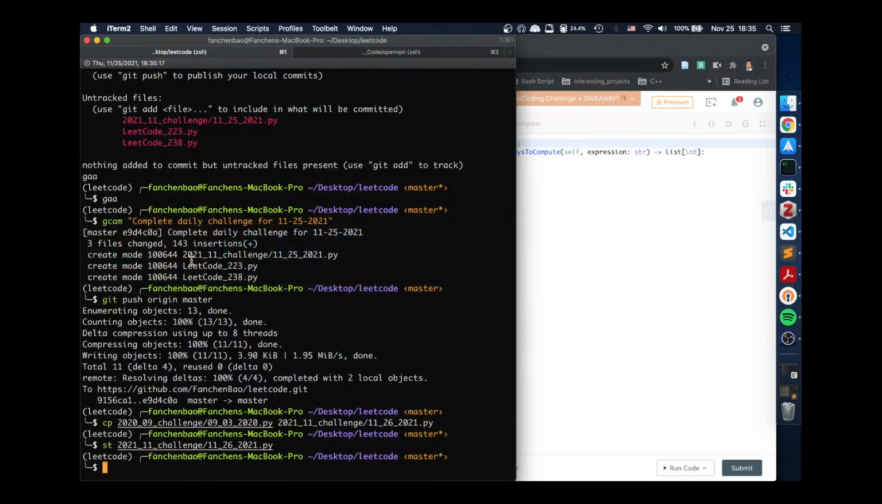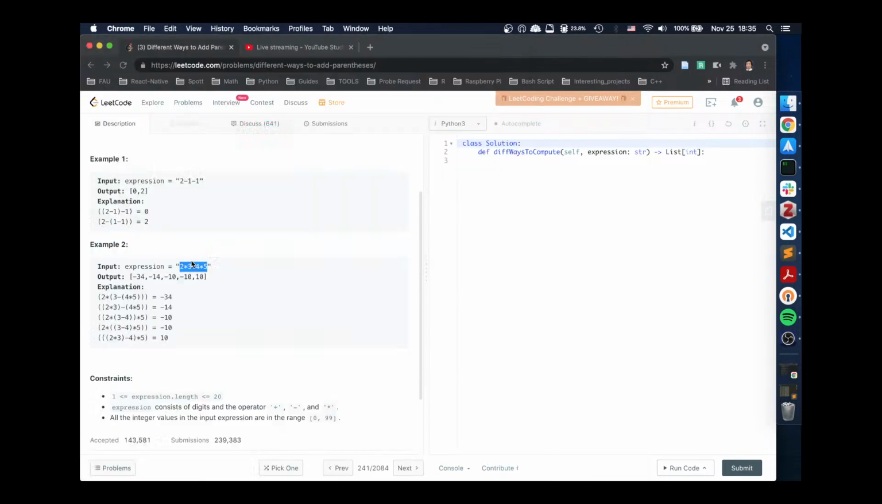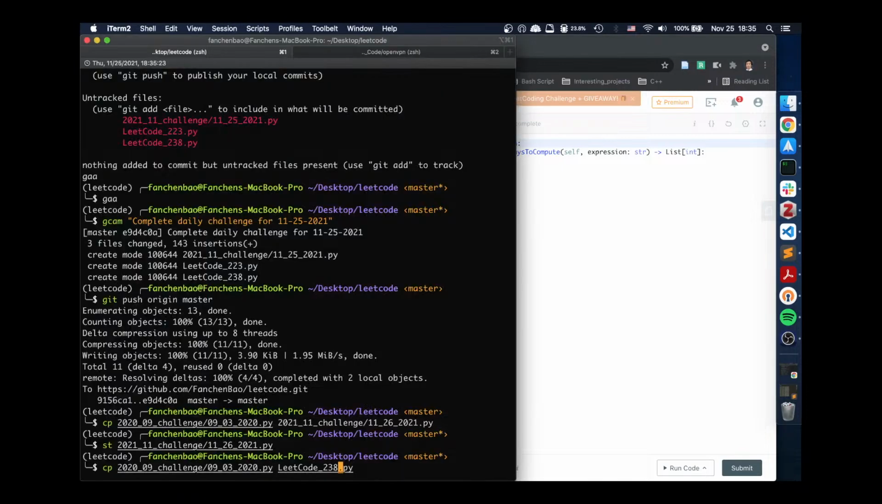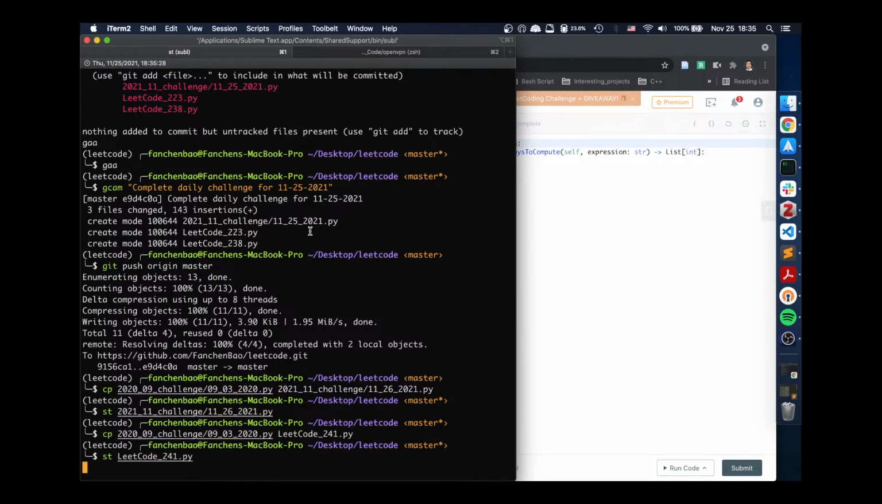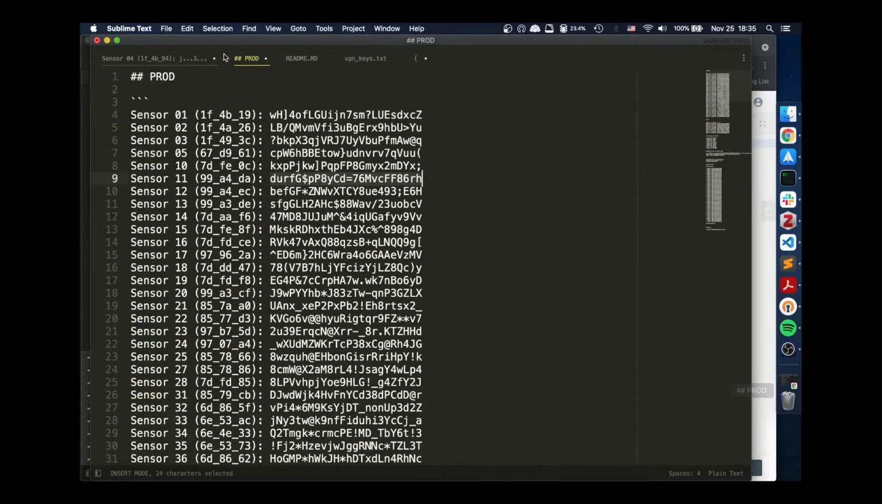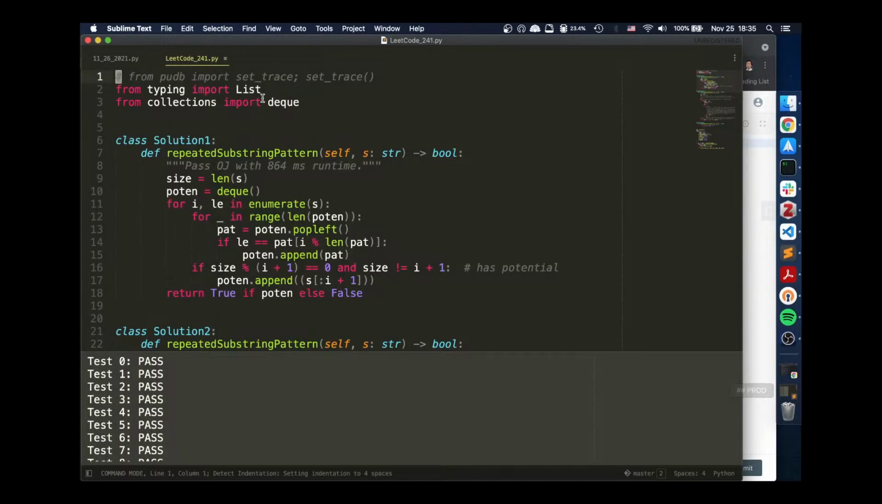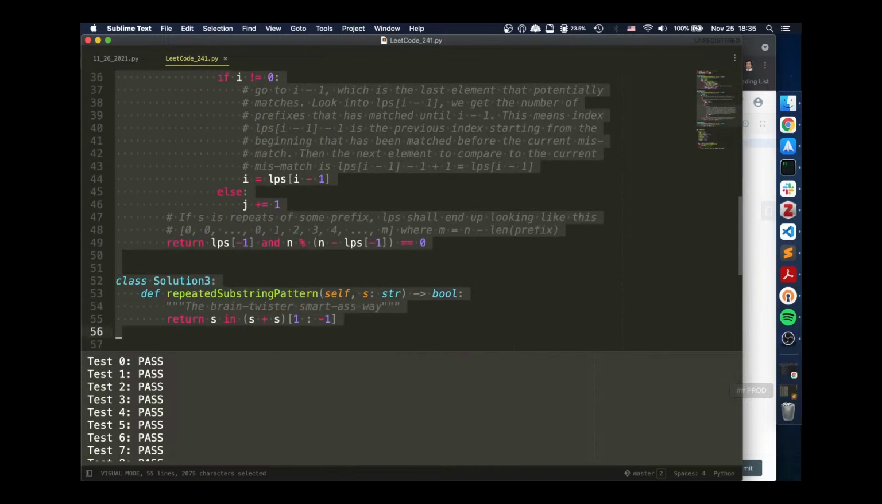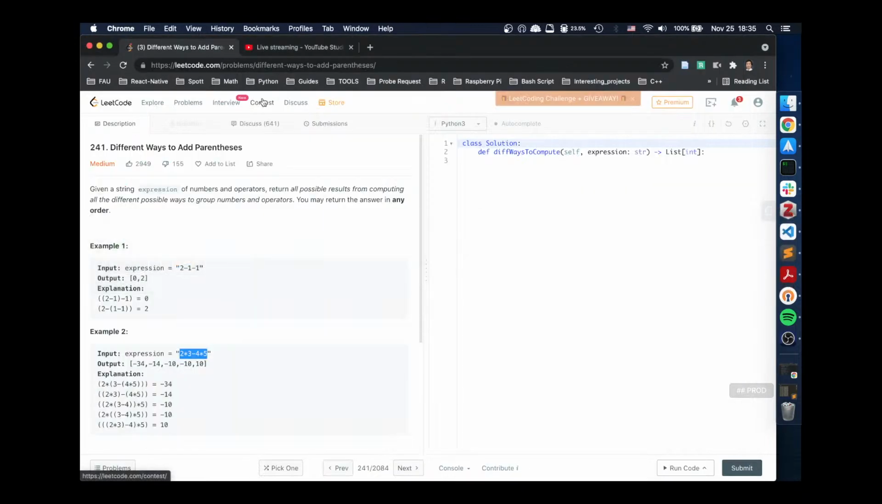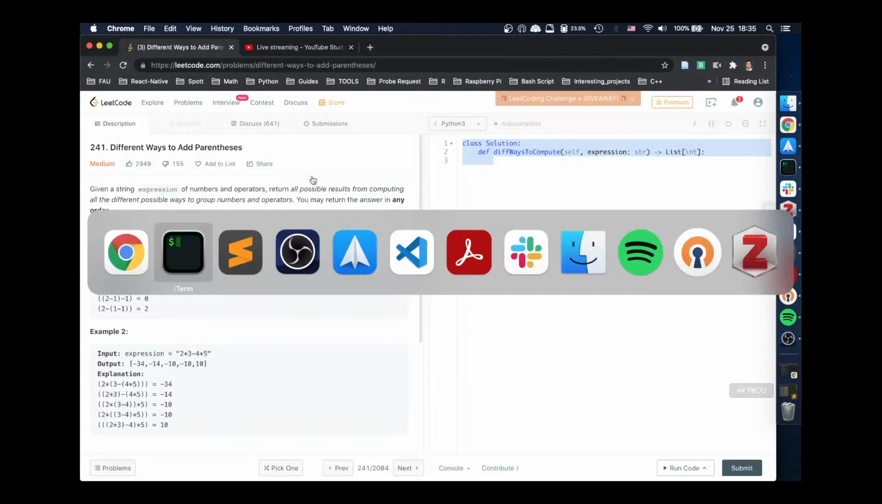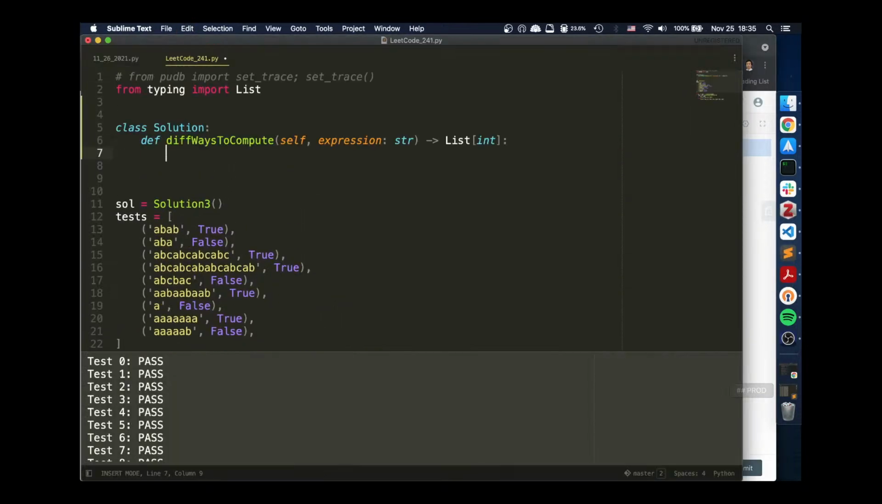Let's grab it. So this is 241. 241. Okay. All right. 241. So we need to parse it first. Oh.